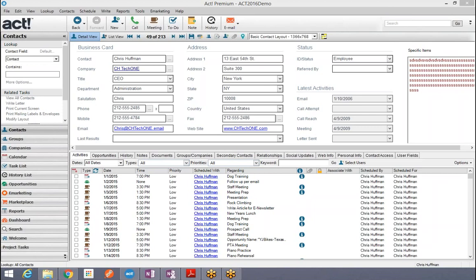Today's topic is group building. Groups are collections of contacts, not collections of opportunities or companies, just people. It's a way for you to build subsets of your database so that you can run reports, schedule activities, or most importantly, do email marketing.